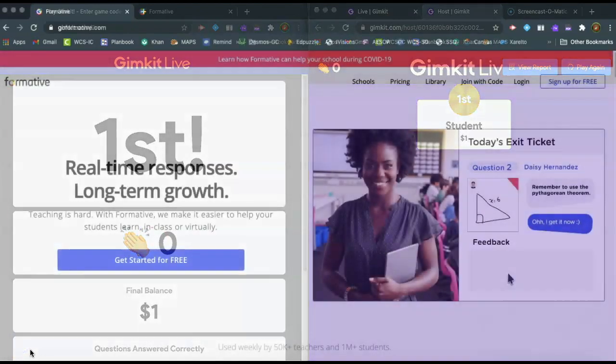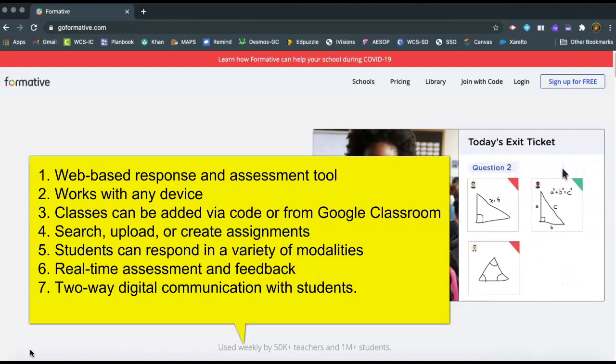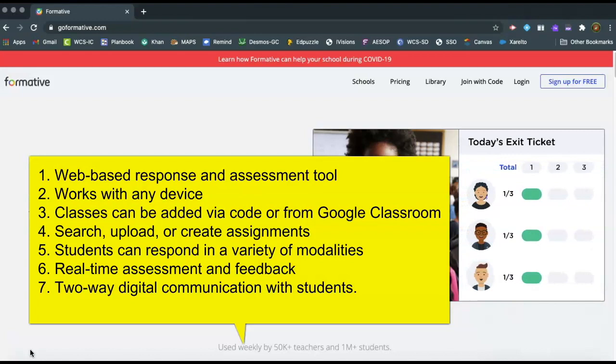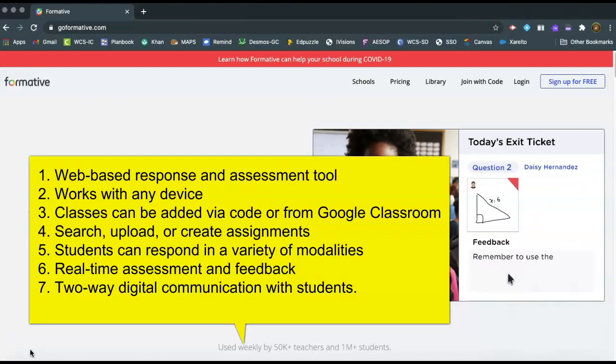So the next tool that we're going to talk about is Formative. Formative is a web-based student response and assessment tool. It also works with any device, which makes that very valuable. Teachers can add classes to Formative either through a class code or you can import from Google Classroom. Like GimKit, it has a pretty extensive library of pre-made formative assignments and assessments. So teachers can search, or they can upload, or they can actually create their own assignments.